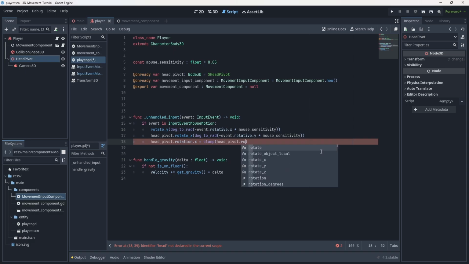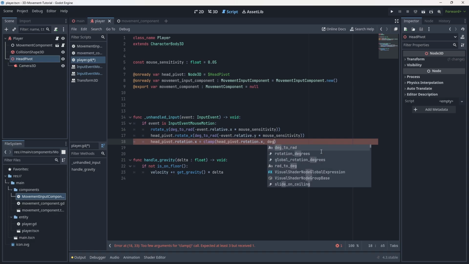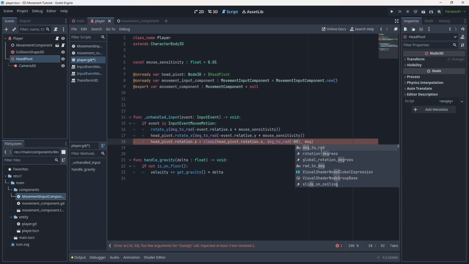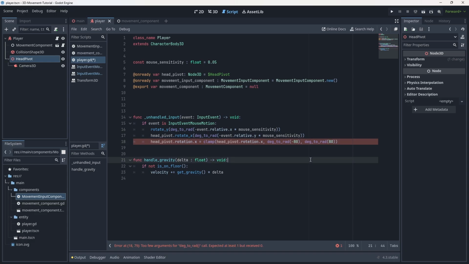So we're just going to grab that rotation again. So head pivot.rotation.x, because that's what we want to clamp. We're going to clamp this as a degrees to radians, -80. I use -80 because it's kind of comfortable to me. I'm going to do the same thing again, deg_to_rad, and we're going to just pass through 80. I'm going to hit Control S and save, and that's it. We have our actual movement or our mouse inputs being handled.